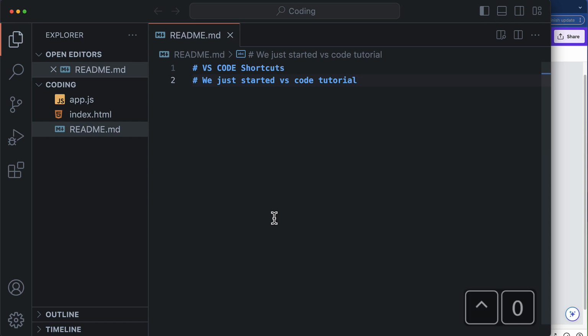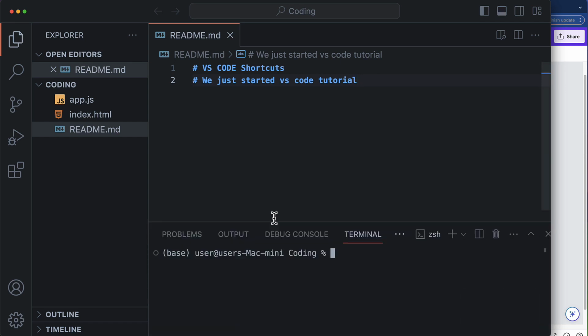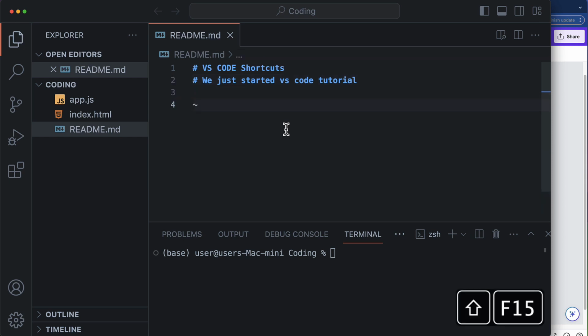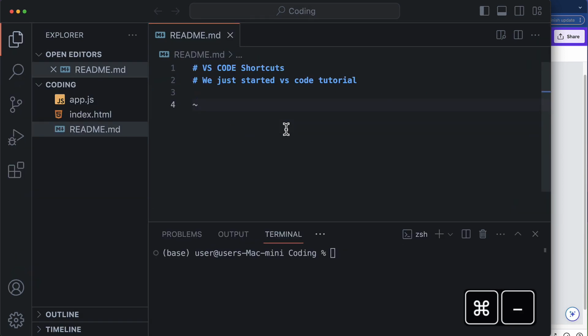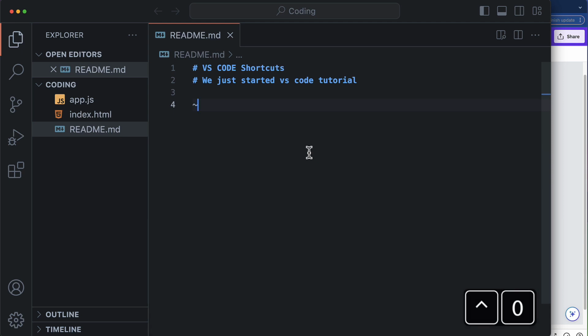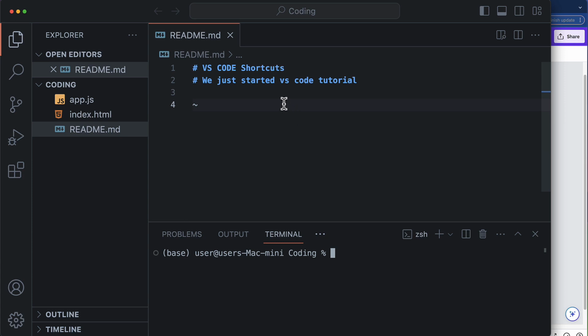So it's Control tilde, and tilde is by the number one. It's this sign. If I could write it, yeah, so that's tilde. So to show terminal is Control tilde, to hide terminal is Control tilde. And if you have terminal open but your focus is on your editor somewhere else, you can just do Control tilde to get back to the terminal.